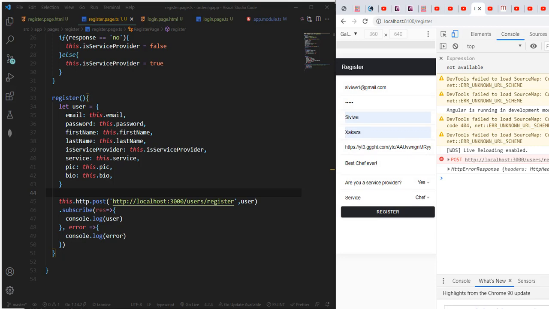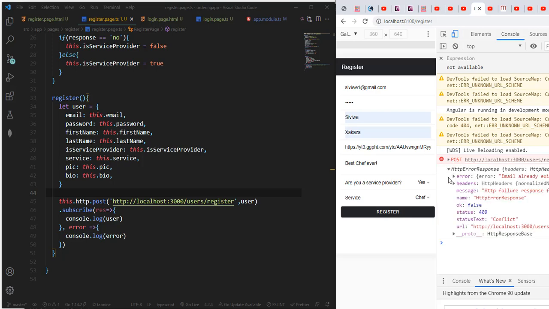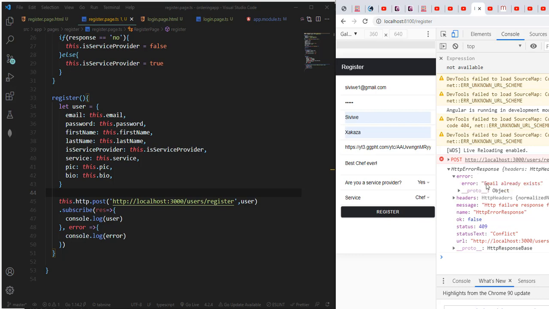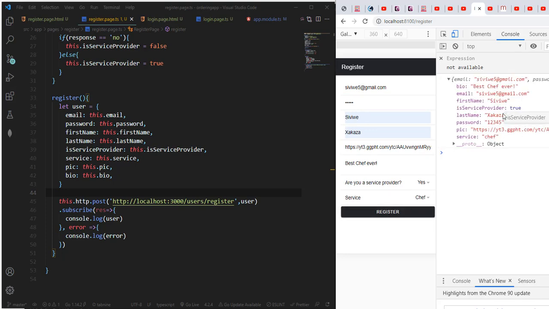Now we are getting a 409, which is a conflict, because this email has already been used, and the error message is, it should be here. The error message is email already exists. So let's try another email. Let's try cv5. I'm going to clear the logs, and let's try that again. And we have successfully registered. We're getting back the user that we just registered.